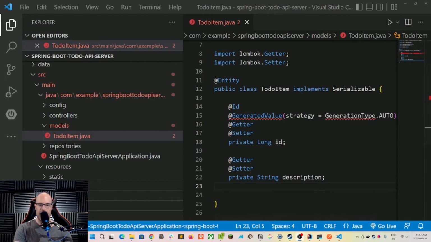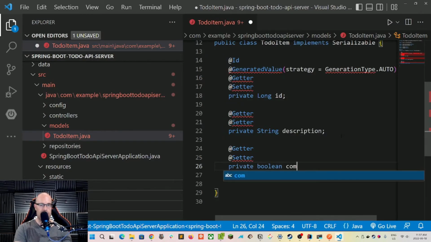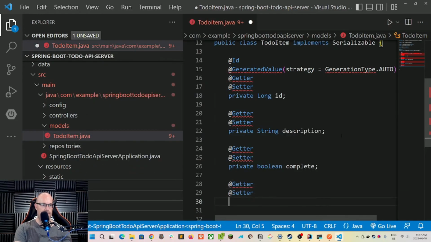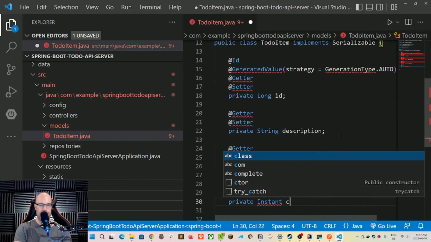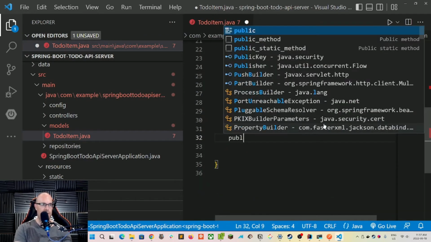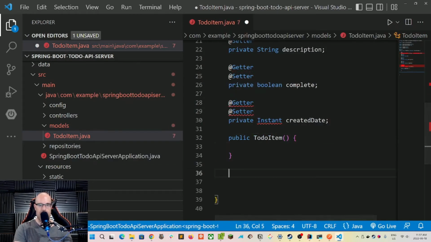All right, so now we've got an ID and a description, and now we're going to be adding the complete flag, which is a Boolean. So let's make use of the getter, setter, and then private Boolean complete. And then finally we're going to be adding a date. So created date, and then a private Instant createdDate. Okay. And then let's go ahead and create a default constructor, just an empty one.